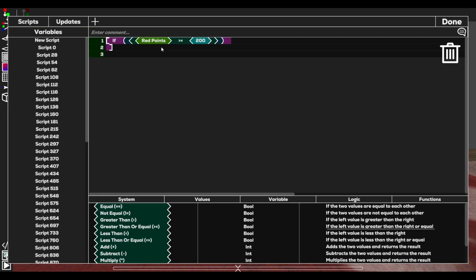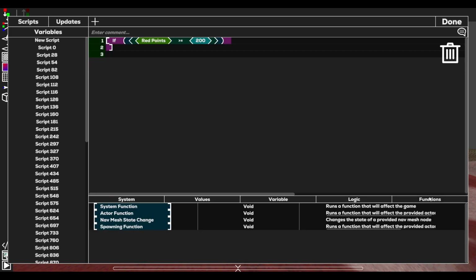Let's add the script to destroy all blue actors. The node that we need is located in the Functions tab. These nodes will run a select function or action that are predefined by FutureCop. Because we are trying to do something with an actor, we need to use an actor function node. Click and drag the actor function and put it inside the if statement. Notice how the node is indented when inside the if statement. There are 3 parameters that an actor function needs.